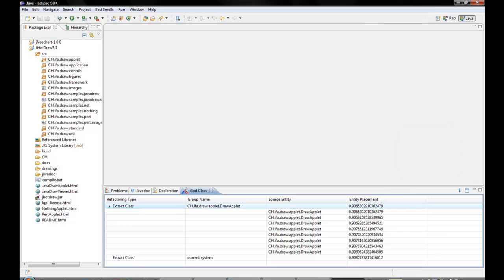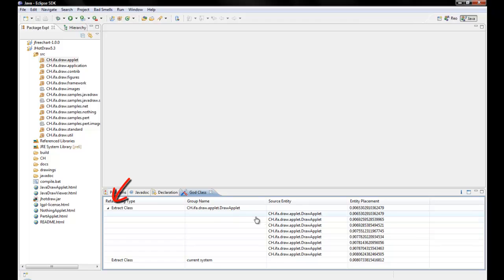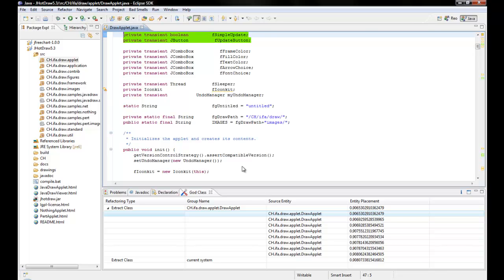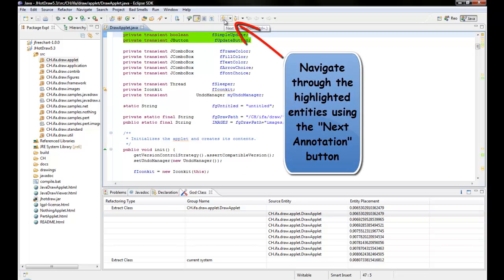To see the results within a group, click on the Expand button on the left of the respective row. To inspect the suggested refactoring, double-click on a row of the table. The source class file will open in the editor, and the extracted entities will be highlighted.